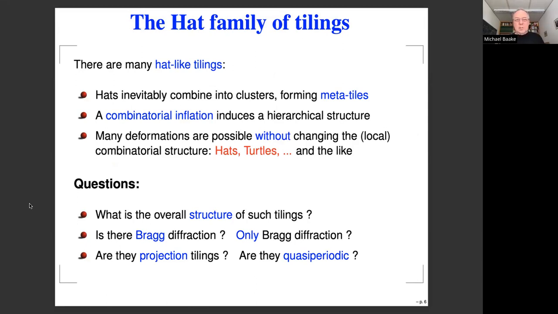As for the hat tiling itself, the important step in proving all this was the realization that if you start to build them, inevitably they combine into clusters, and these clusters have a local structure that led to the identification of certain metatiles. Then you can study the metatiles and find that there is a combinatorial inflation that induces a hierarchical structure. You also realize that many deformations are possible without changing the local combinatorial structure. I will look into that in a little more detail in a second.